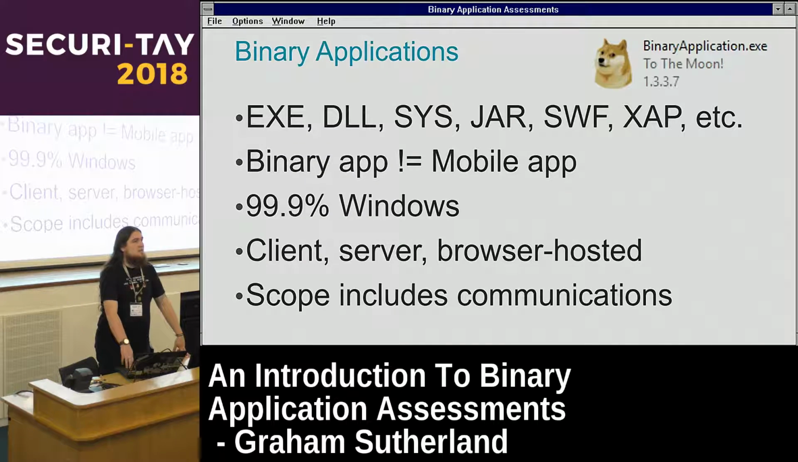99.9% of what we see is Windows binary applications. Occasionally, we will get something scoped as a binary application that later turns out to be an AS400 green screen application. And that's great when you turn up and you don't have the faintest clue about what it is. So be careful with that, because people tell you things are binary applications when they're perhaps not what you would consider to be a binary application. But 99.9% of what we see is Windows.